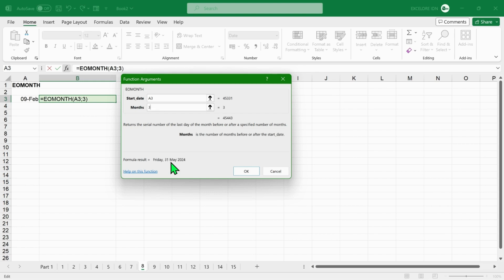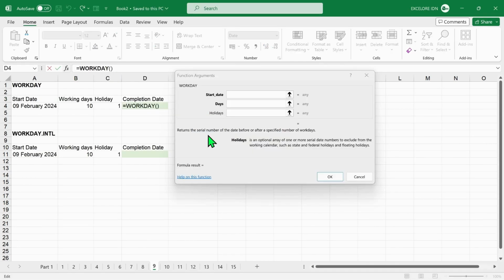Okay, finally press Enter. Workday is used to calculate the completion date of a job. It takes into account the start date, working days and holidays. By default, this function defines weekend holidays as 2 days. If you have different weekend holidays, you can use the Workday INTL function that will be demonstrated in the second example below. Let's continue.